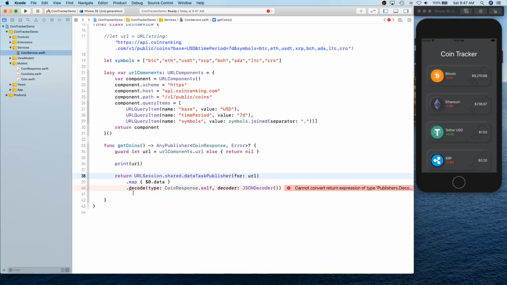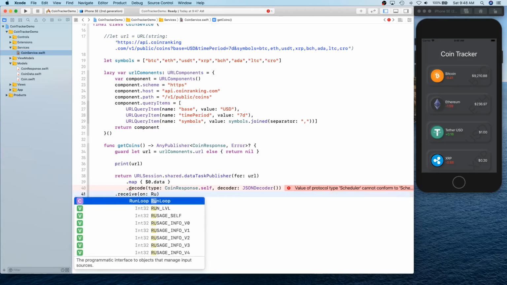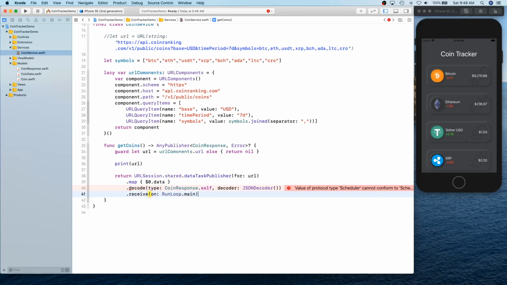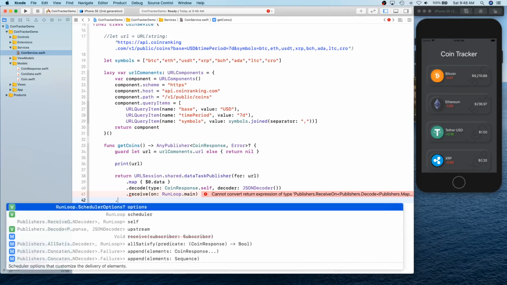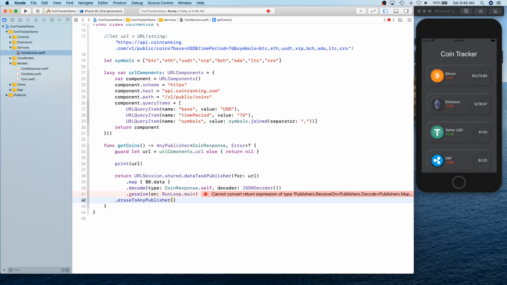So we are going to take that data, we're going to decode that data, and we're going to receive it on a thread. You can actually specify which thread you want to receive it on. So you can say like main thread or RunLoop.main, like that. And you can even say DispatchQueue.main. And now you're going to say eraseToAnyPublisher. So basically your calling party, or the user of this API, does not know what kind of publisher it is. It's just going to say it's AnyPublisher. It's just not going to reveal the implementation detail of the publisher.